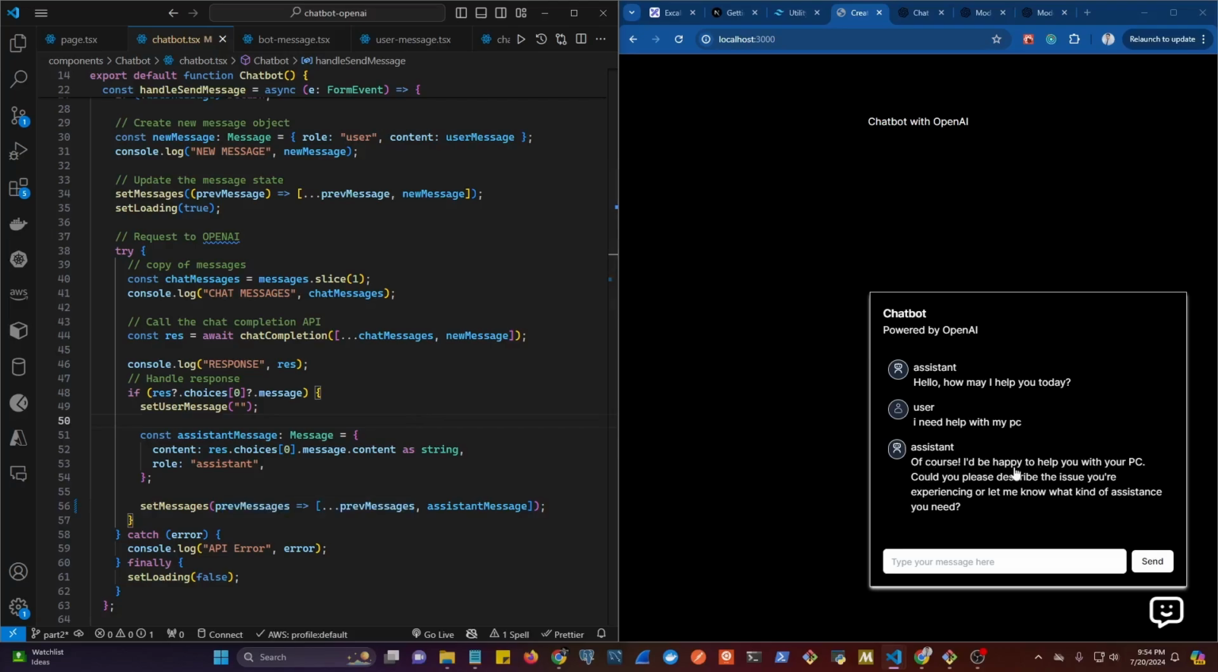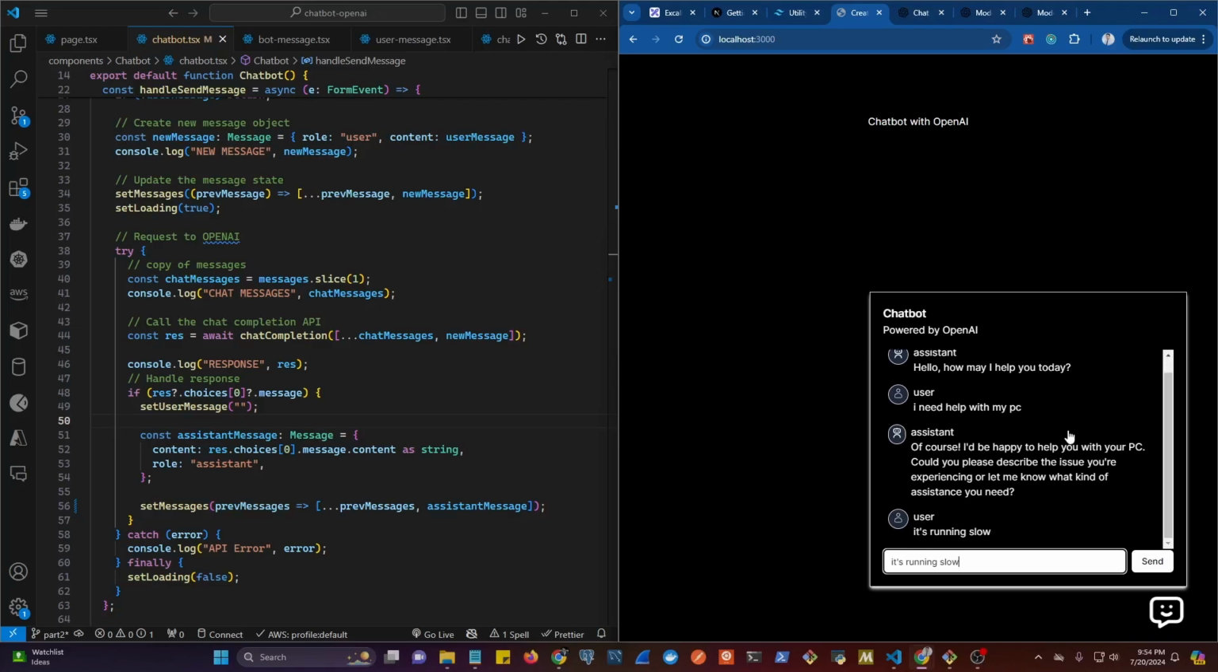So, okay, so it says, of course, how can I help you? Let's say it's running slow, and let's hit enter. It's taking a little bit of time here. My computer is actually really slow. That's why I'm trying to debug in here too. But might be having issues with the OpenAI account.